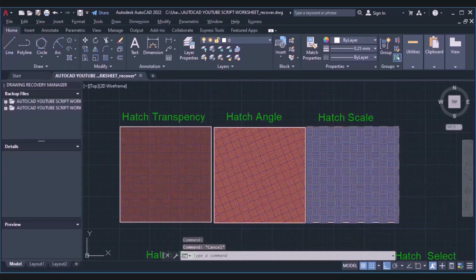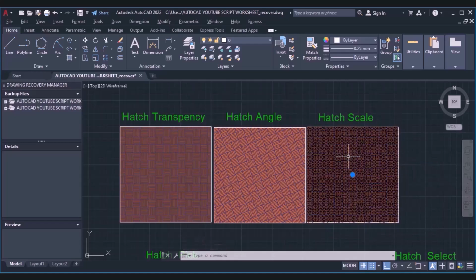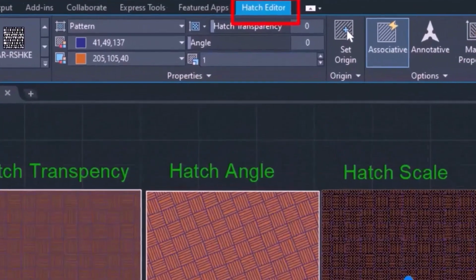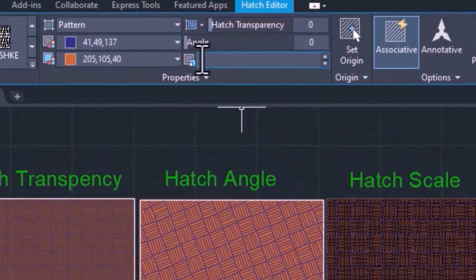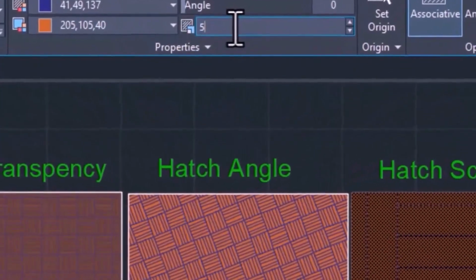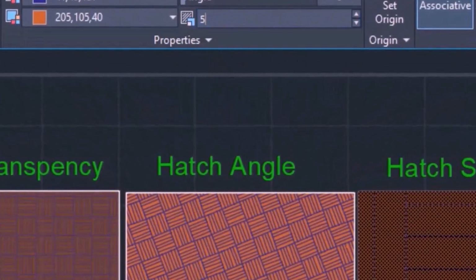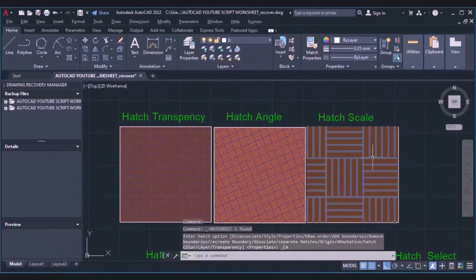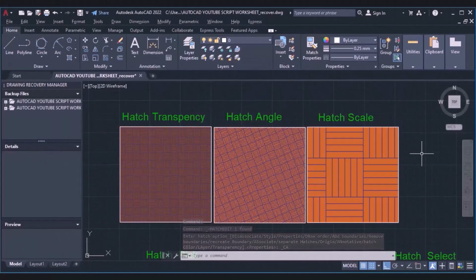Now the hash scale, as you can see, can also be found in the hash editor. To get that, I just click on the hash properties and this hash editor pops up. So I can see my hash scale right now is on its default scale, which is 1. Let me increase the scale to 5 and I will click OK. Notice what happened. The scale of my hash has changed. Now it looks broader than before.